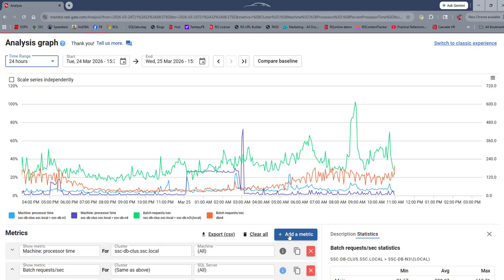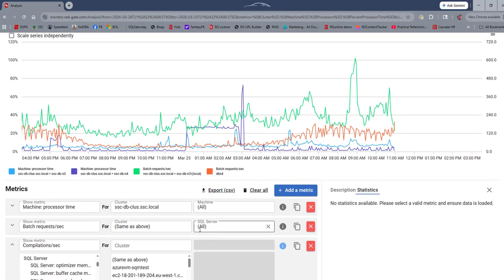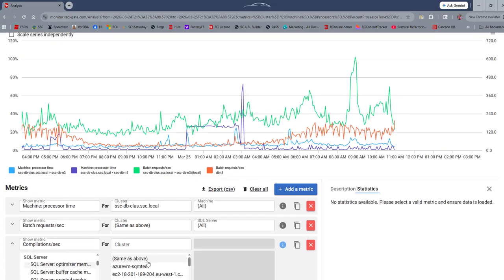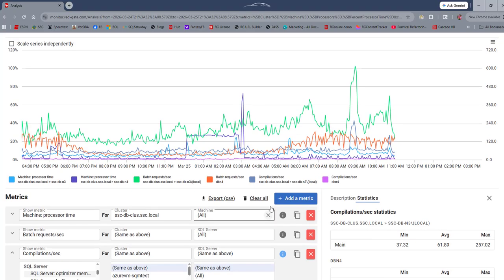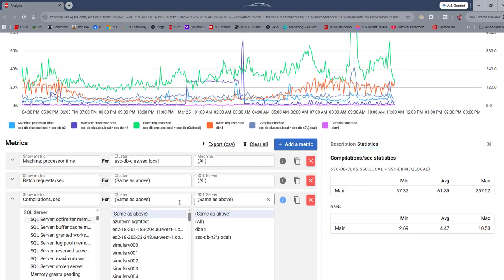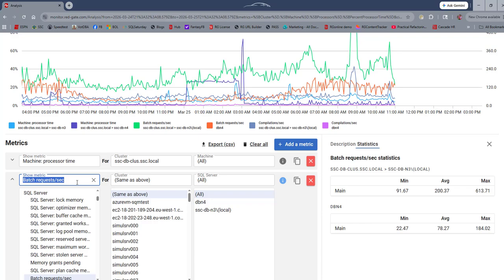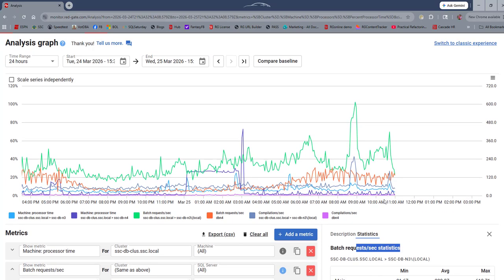If I want to add more metrics, I can just click here and pick other metrics. Maybe I want compilations, same as above, and I'll get some more data. Of course, then I have to be careful of what I'm actually doing. Here I'm looking at compilations. Here I'm looking at batch requests. So you can see that my statistics are changing.